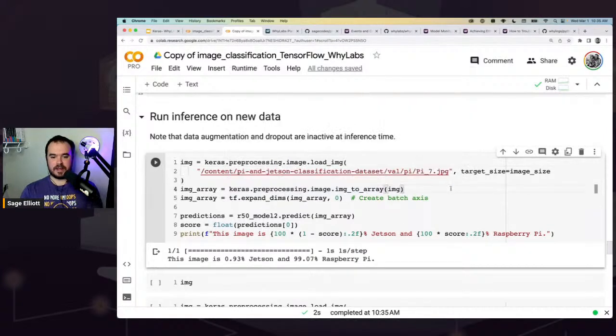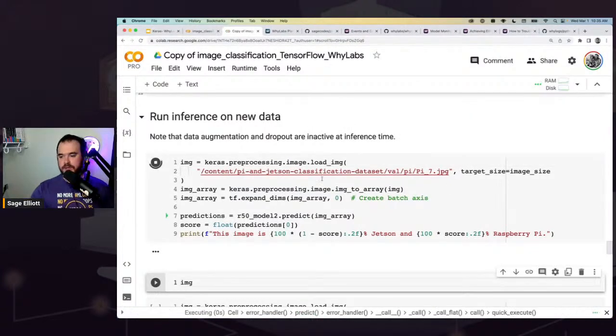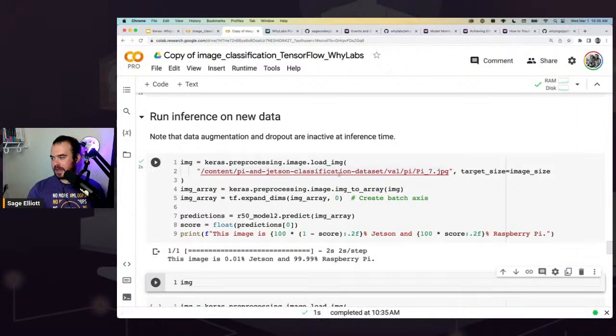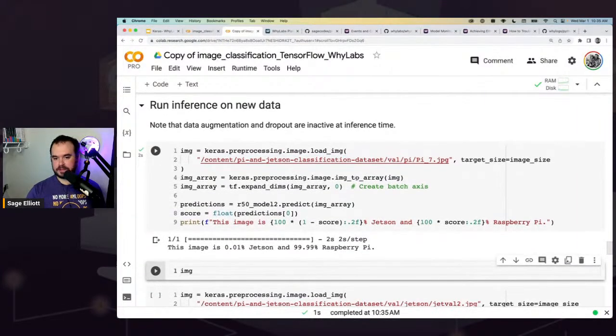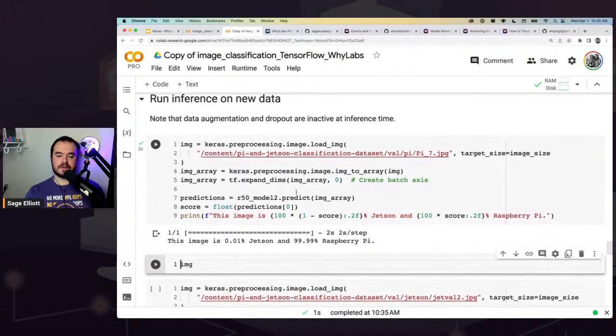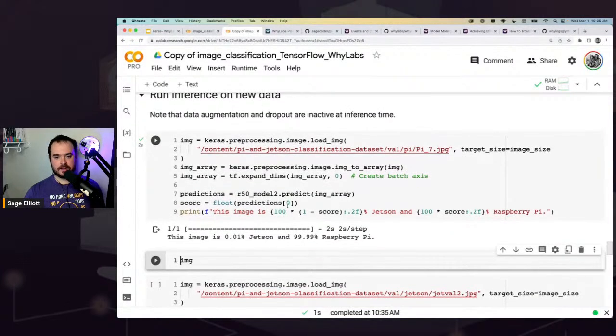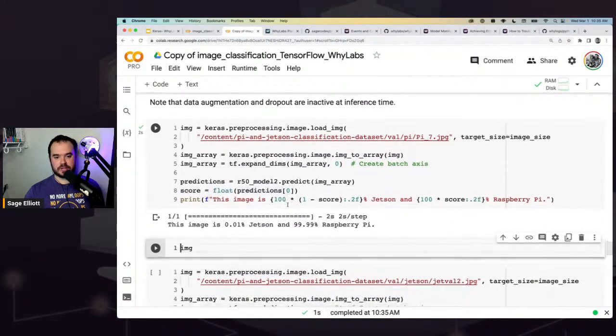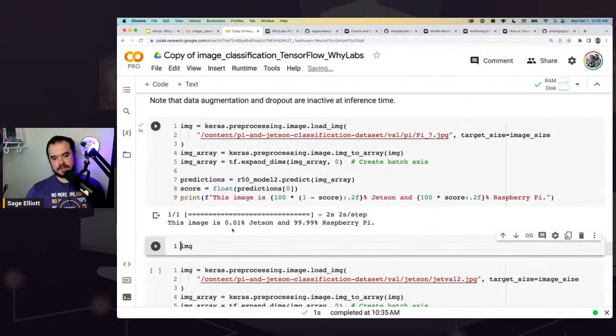So you can go ahead and run this code cell. What we're doing is reading in an image, and then we're basically just going to be making a prediction on it. So we're just using the pre-processing. It's going to change it to those dimensions that we had for training, and then we're going to make our prediction. And so here we can see that it says this image is a 0.0% Jetson and 99.99% Raspberry Pi. So this is very confident that it's going to be a Raspberry Pi.